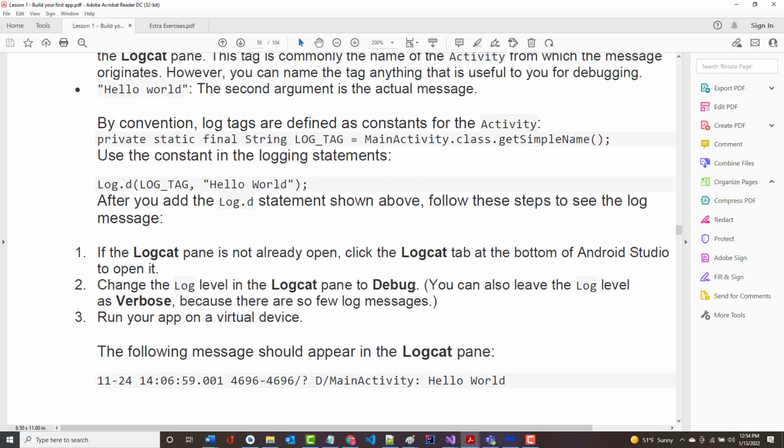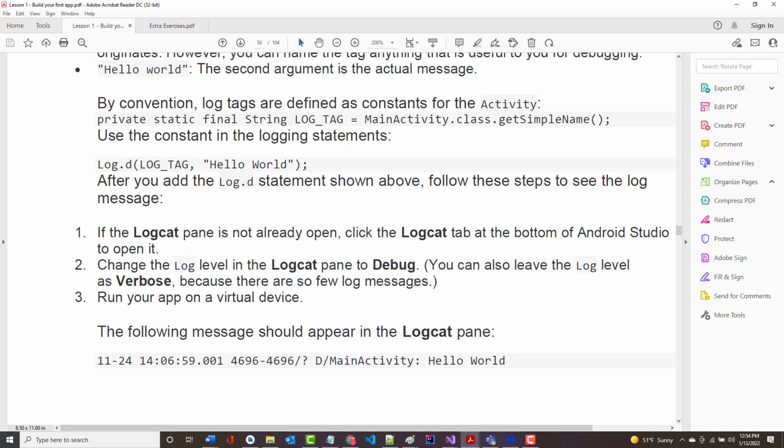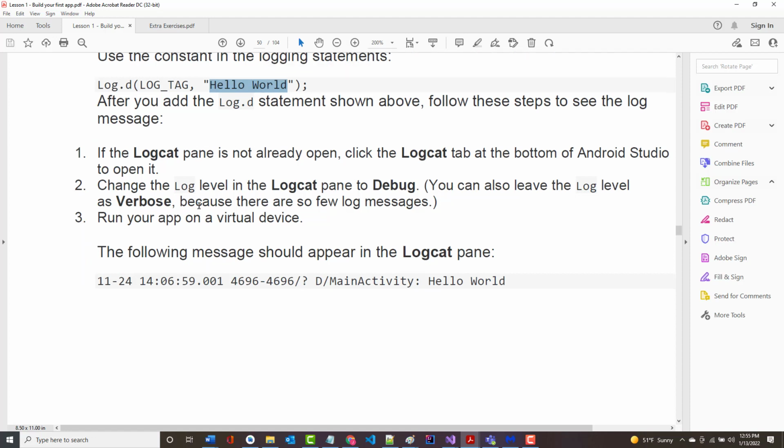Now, it says by convention, log tags are defined as constants for the activity as shown right there. All right, something like this. Okay? And then this is the tag right there, and that's what you want it to say. Now, you're not going to put a log in there that says hello world, but again, you can print out the value of variables. You can print out, and I've done this kind of thing before, where if you want to see if you are or are not getting into a routine, you can put a log statement in there.